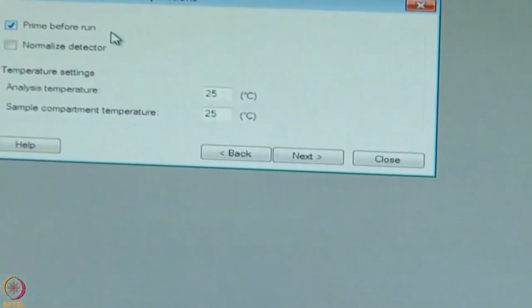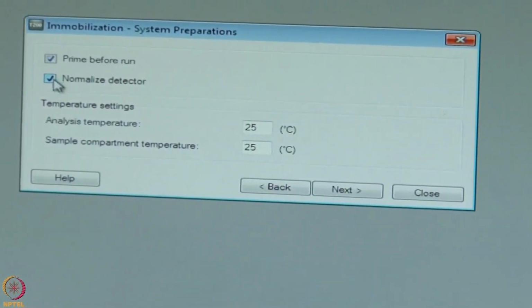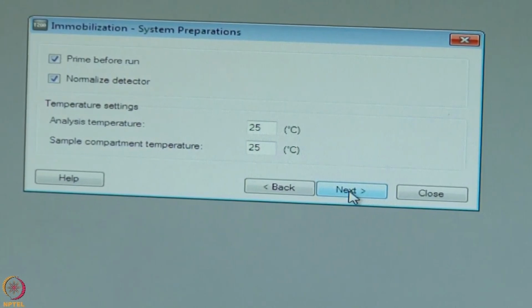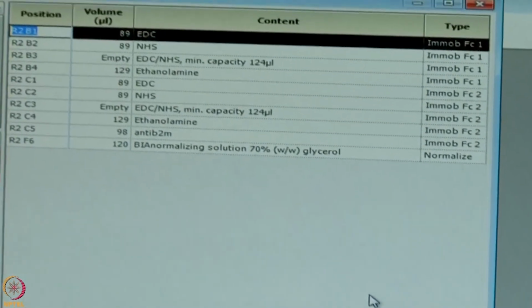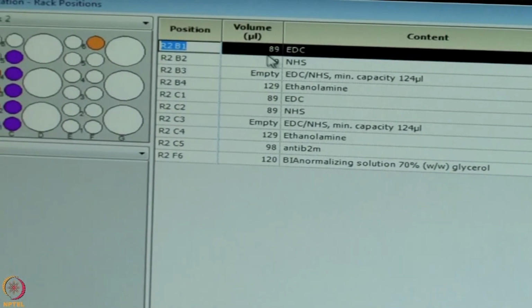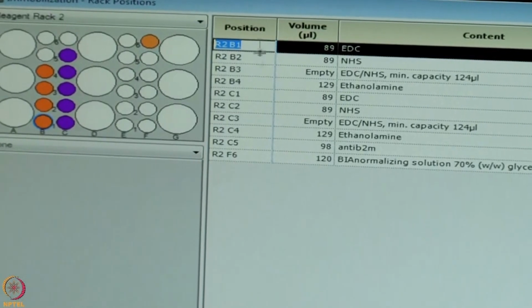Prime before run, normalize detector. Say next. And the rack positions are displayed with the number of vials and the volumes and the positions here.